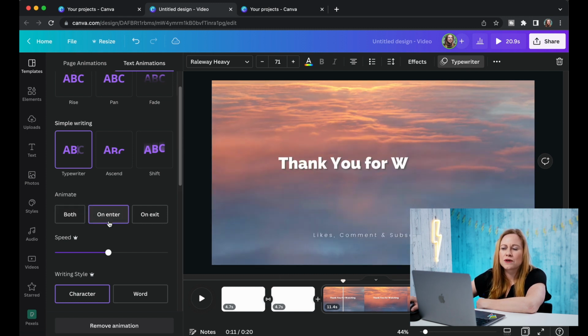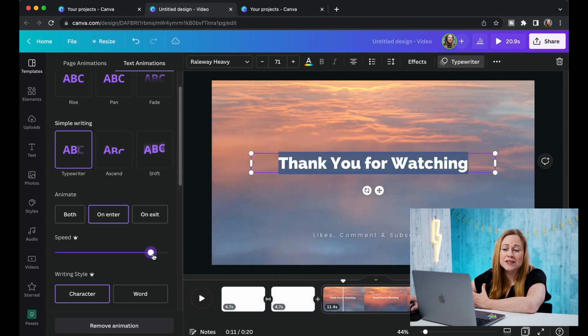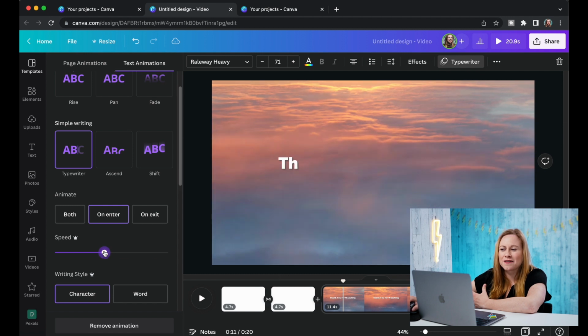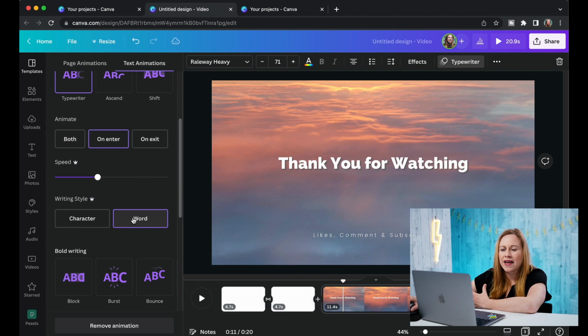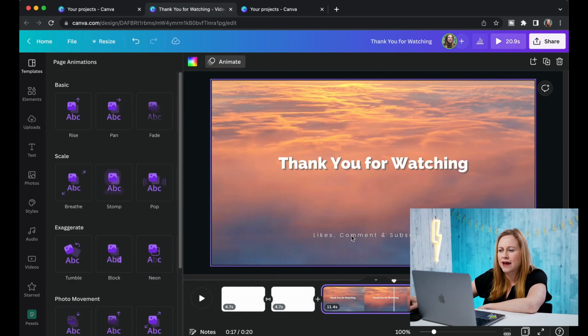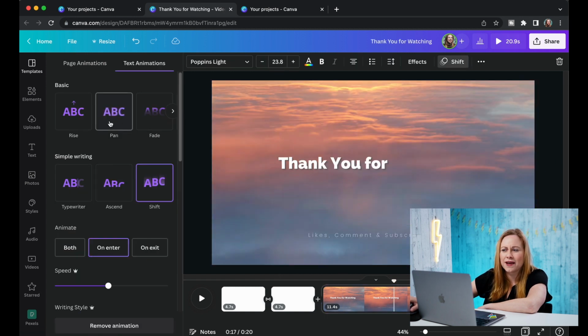On enter, so when the slide starts. On exit, so it can exit out. And then this tab down here allows me to change the speed of that animation. So I can slow it down or speed it up, depending on how I want it to appear. There we go. And then for typewriter, you can get it to type the character or the word. So it has some extra options that you can use. It has the text animated in a certain way. I'm going to change it.